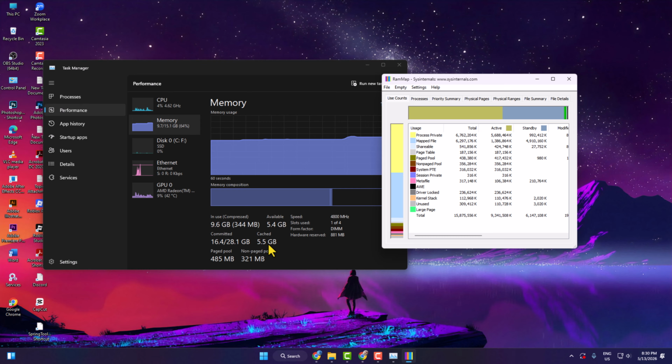To clear this, all you have to do is click on Empty and click on Empty Standby List. And as you can see, I've successfully cleared my RAM cached file, and now the cached file is only 186 MB. So this is how you can actually do it.